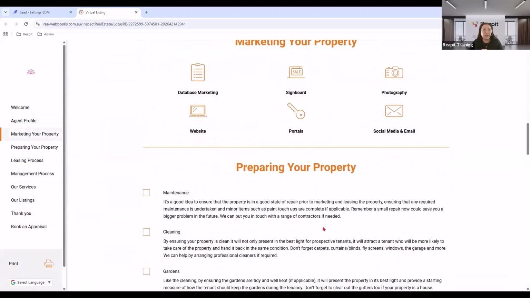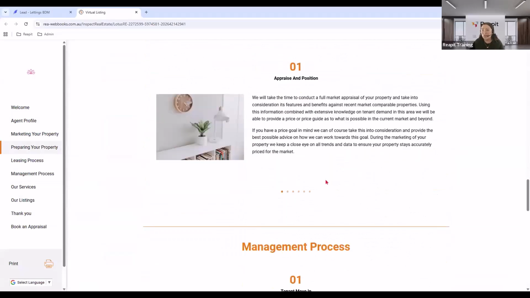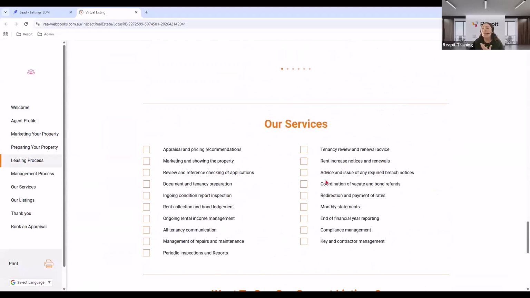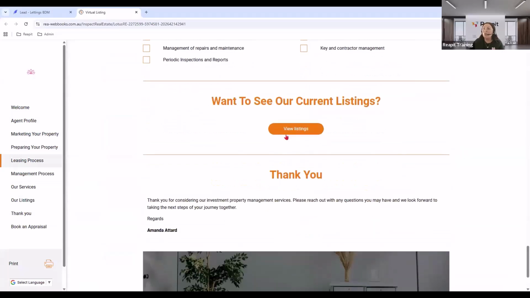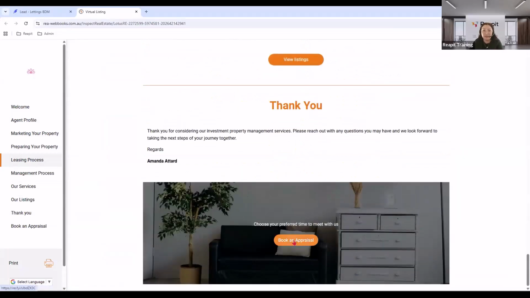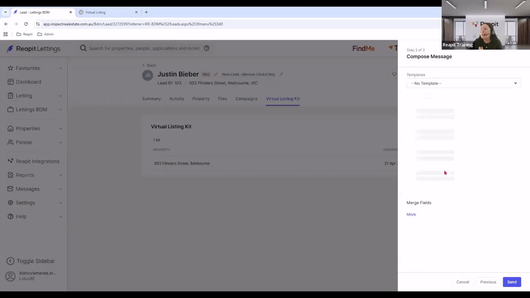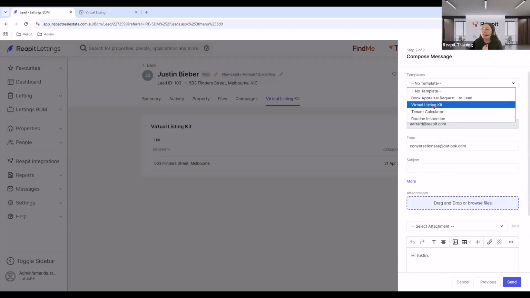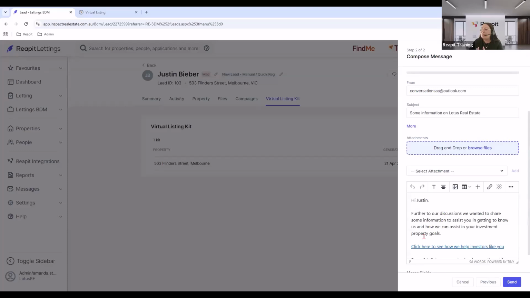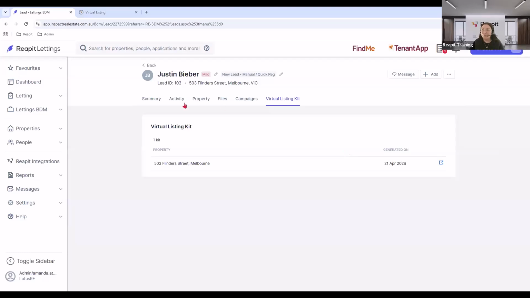Now, these are not editable. If you do have a webbook subscription, you can edit this information that you're seeing essentially. However, it's come standard. Your clients can click to view your listings, but what they can also do is click into book an appraisal. So if I just jump back into my lead, if I come to messages, in my system, the virtual listing kit is a standard template that I can add anything in here and I can email that to my client if I wanted to.